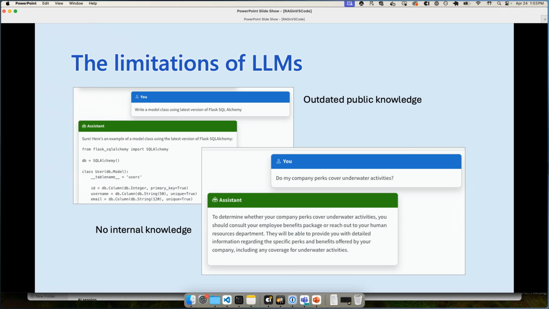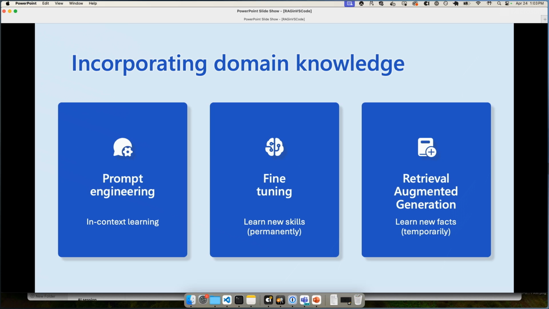I think they're very good at synthesizing information and summarizing information, and they can make information more accessible. But I also don't want LLMs to be giving out incorrect answers. So how can we incorporate domain knowledge into LLMs? There are three general techniques. The first is prompt engineering.